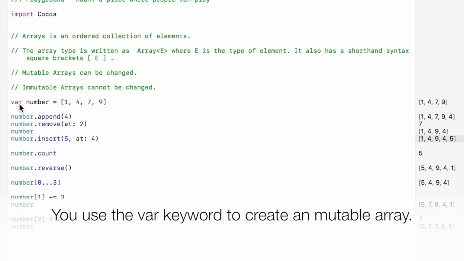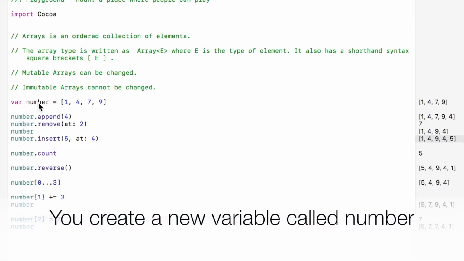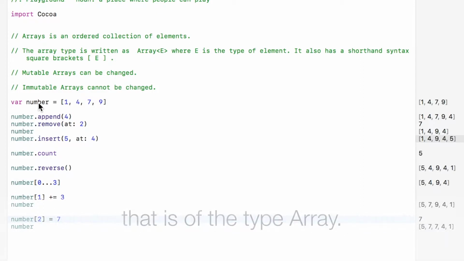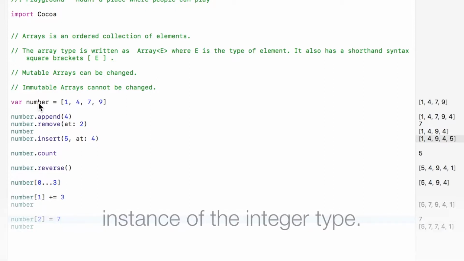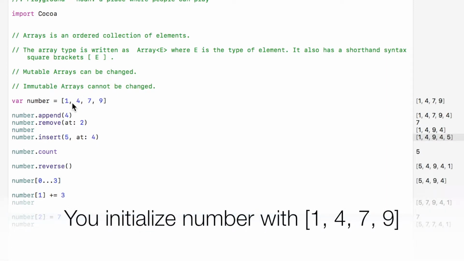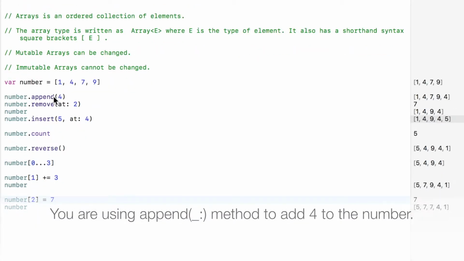You use the var keyword to create a mutable array. You create a new variable called number that is of the array type. Number is mutable, and your array will accept instances of the integer type. You initialize number with 1, 4, 7, and 9 inside the square brackets. You are using the append method to add 4 to the number.